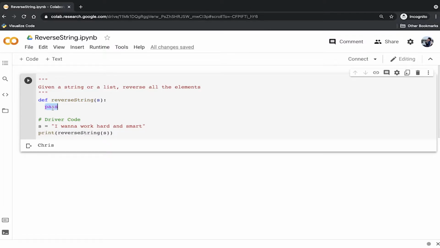So what do we want to do? We get a string s. This is the simplest, most Pythonic way to do this, and it's simply to return s with the slice [::-1]. Simply return this. Let's go ahead and run it and see what this does. Boom, "I wanna work hard and smart" reversed.